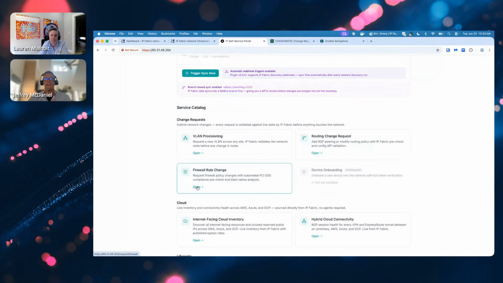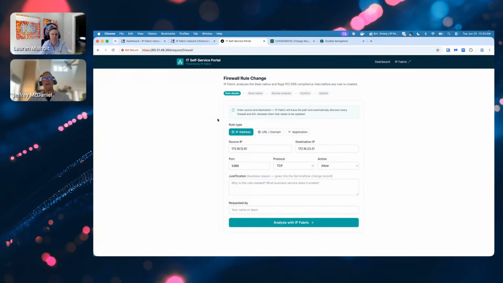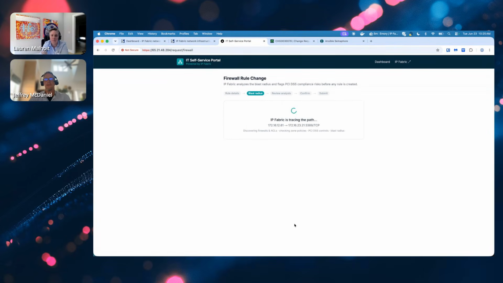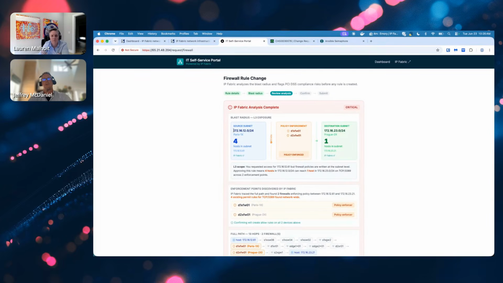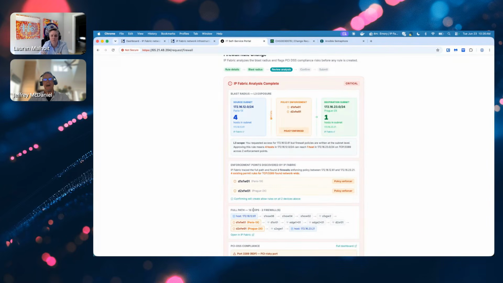So let's talk about, and this is something I talk to customers a lot about, firewall rule change, right? And so think about your process when a user or a server administrator requests a rule change. So in this case, require RDP access to my SQL servers, right? And so I'm Jeff. So what we're going to do is say, analyze with IP Fabric. So the first thing we do on this portal is take a snapshot.